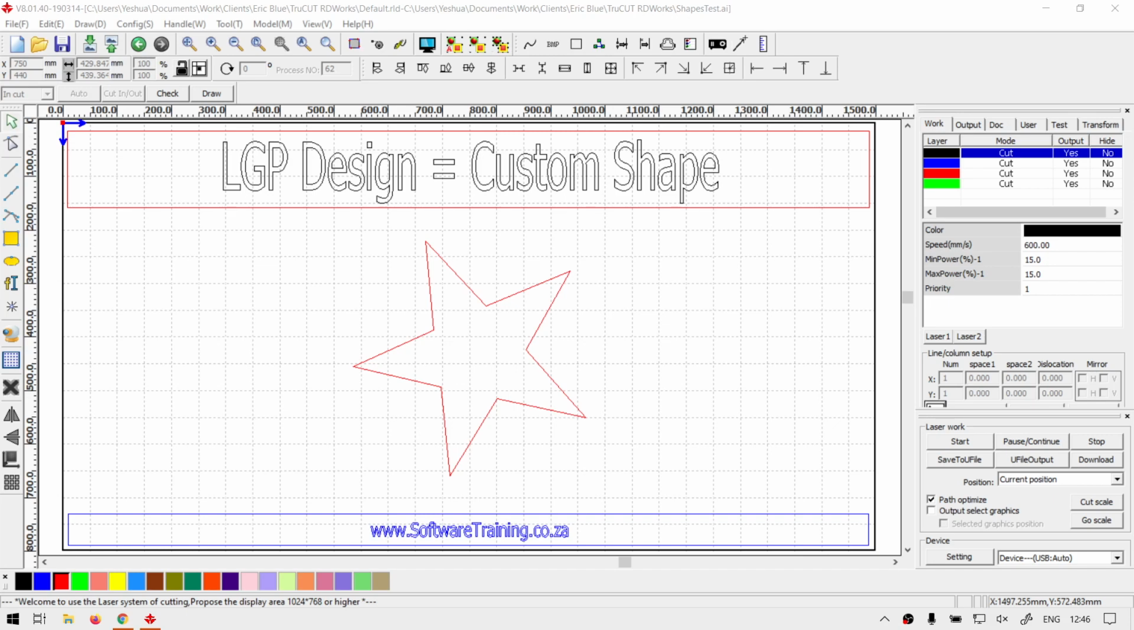Alrighty guys, today we're going to be looking at adding a custom shape to your LGP design, and this will be for TruCUT RDWorks. But before that, let's have a quick intro first.